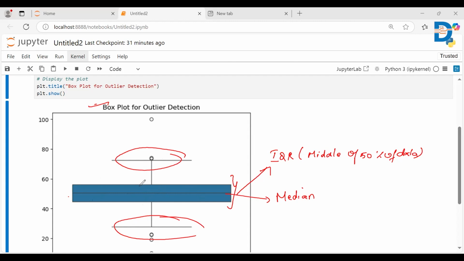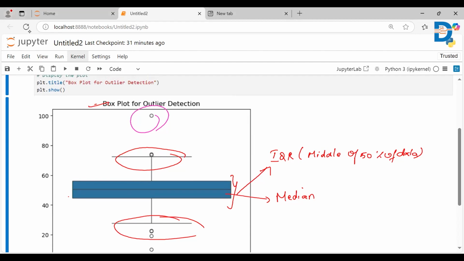Those values beyond the whiskers, the dots, you can see them, right? The dots are the ones we purposefully added, here and here at the bottom. We call those outliers. So the dots beyond the whiskers are outliers. I purposefully added 100 and 10, right? So these are the outliers. From the box plot, you can identify the outliers easily.